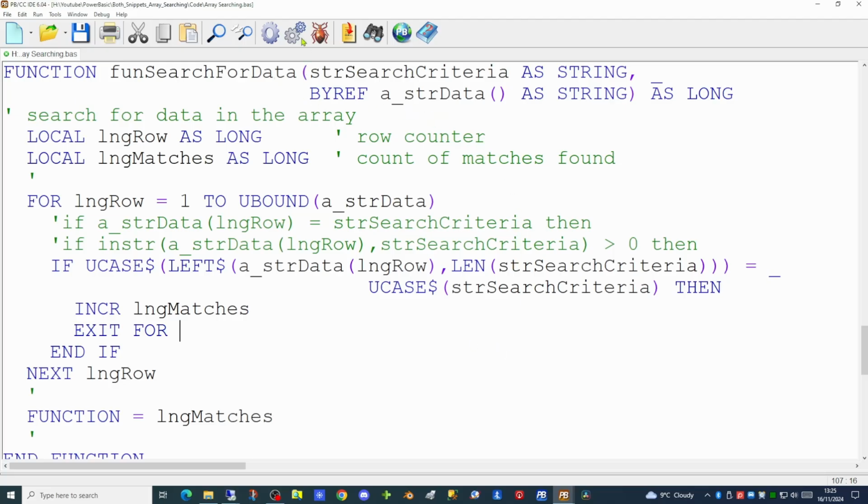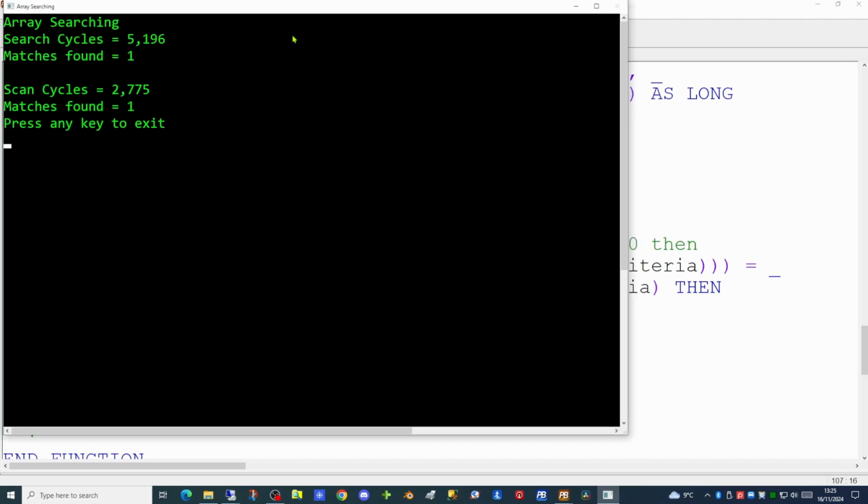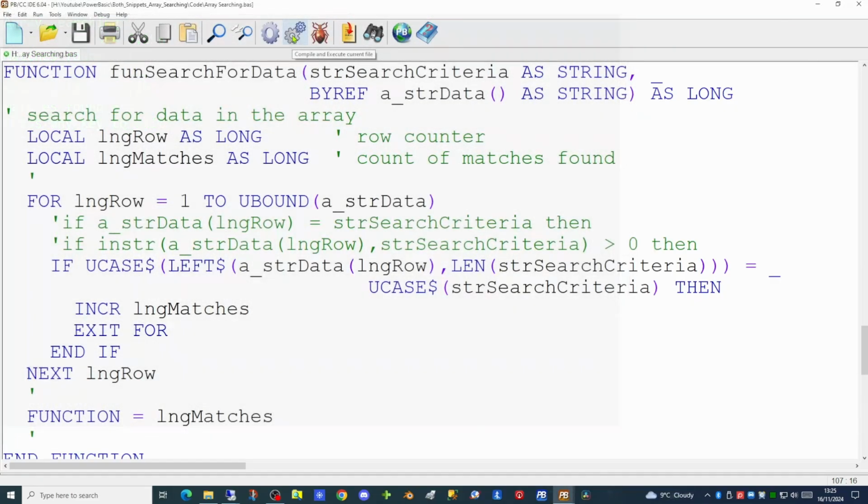If we run this now, we'll see we have significantly reduced the number of clock cycles for the for next loop. It's now down to 5,000. However, the array scan command still beats it at only 2,700 cycles. So when it comes to which type of search is the most efficient for your data, it does really depend on what you're looking for and what's in the data.